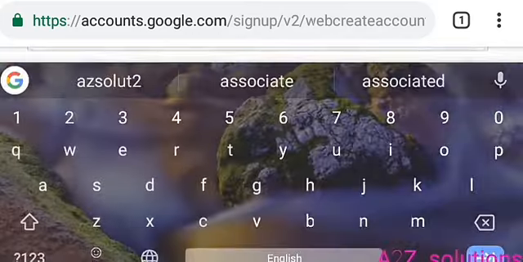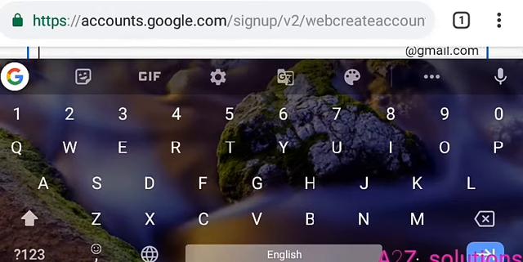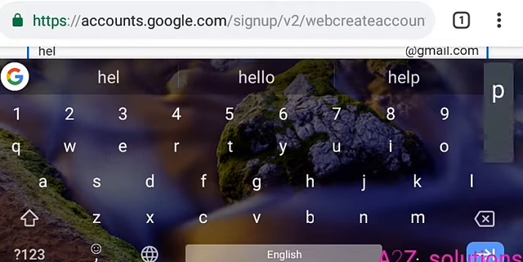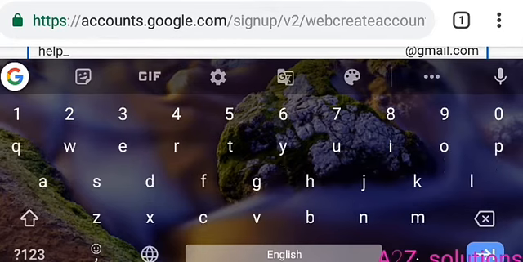So if you like that name which is suggested, you can continue with that, or you can give another username. I will give another name, hyphen at A to Z Solutions. Let's see if it is available.